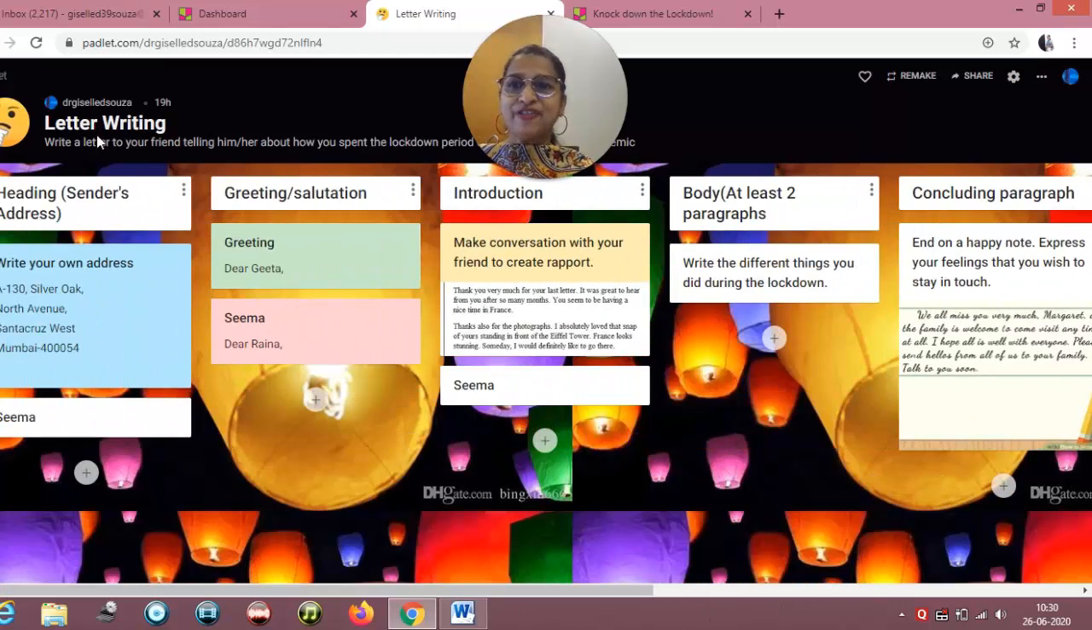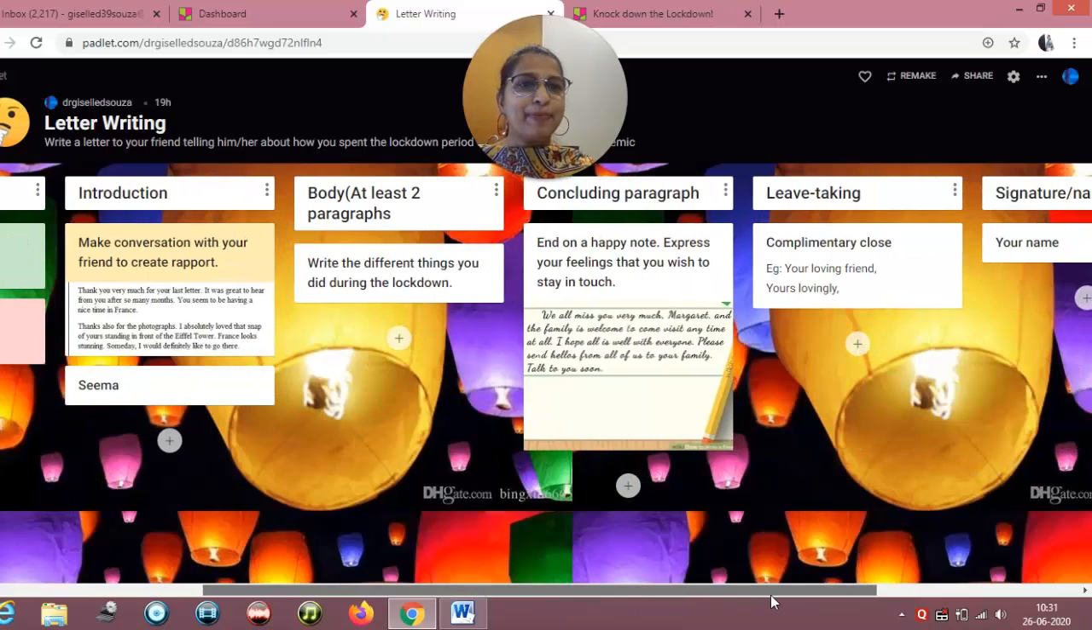In this Padlet, first you give it a name, letter writing, and you give a task description saying, write a letter to your friend telling him about how you spent the lockdown, and so on. So the child knows what he has to do. Now I put a sample to show the child that first he will write his address, and then he will write the greeting like Dear Geeta or whatever. Then I put a small sample of how you write an introduction. I've said write your body in 2 paragraphs and then the concluding paragraph, and I've given him a sample.